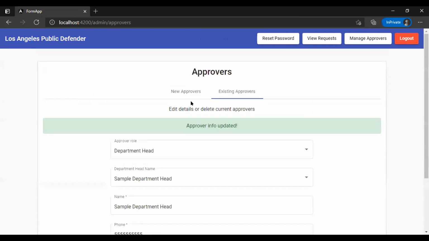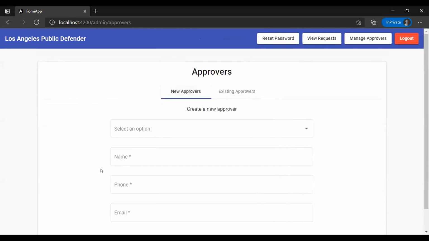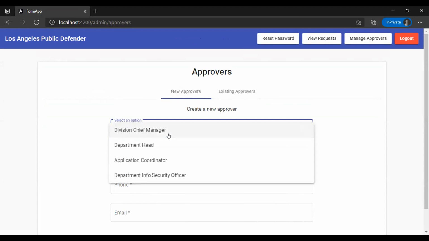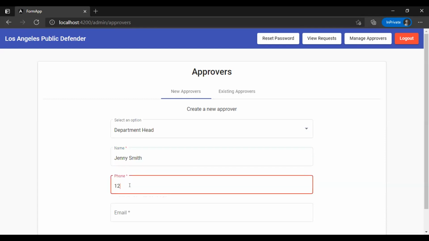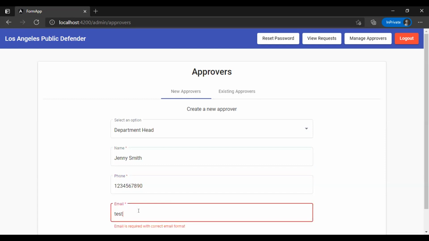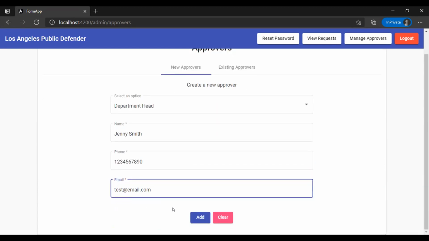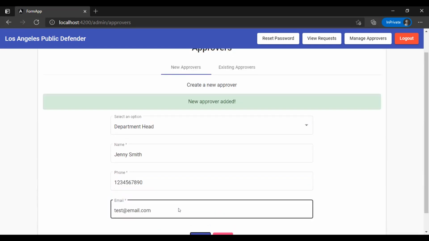In the New Approvers tab, an admin user can add an approver. So each field should be properly filled in. And clicking add should now add that new approver.